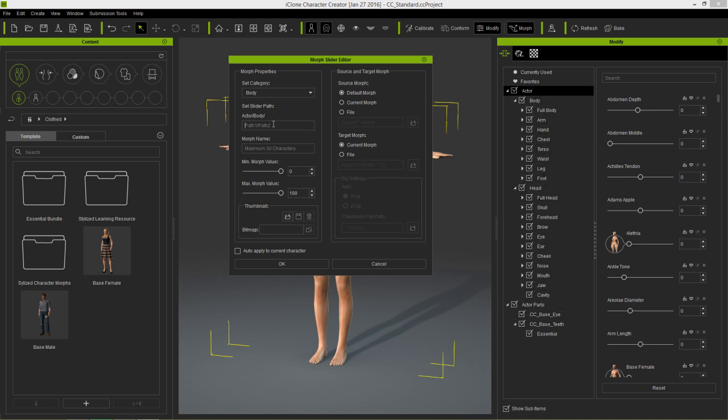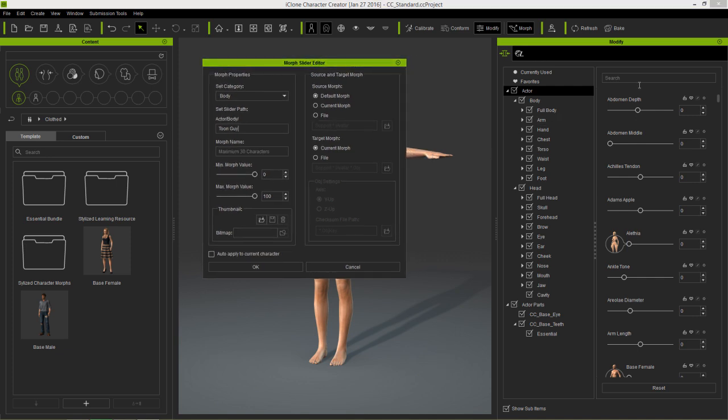Then you select the name of the folder section that you want underneath body. We'll just call it toon guy for now because we're going to be importing a toon type character. And then the morph name will be your slider name, like abdomen depth over here, abdomen middle. We're not going to call ours that. We'll just call it toon slider for lack of a better name because we lack originality here.